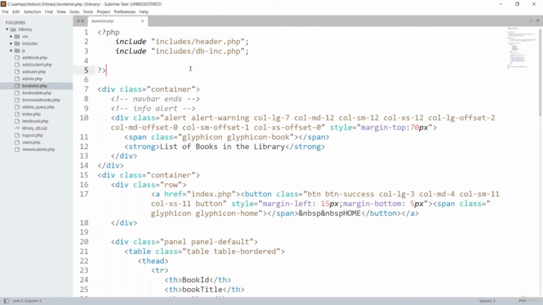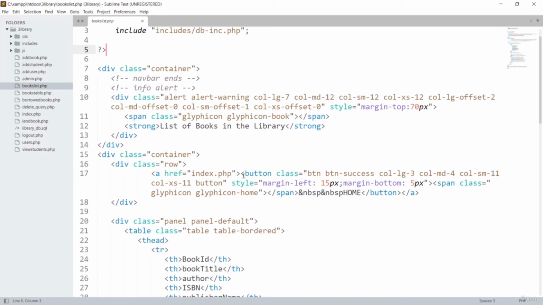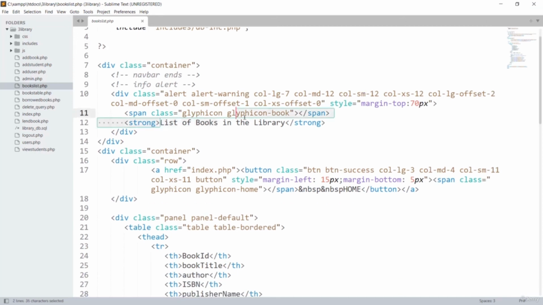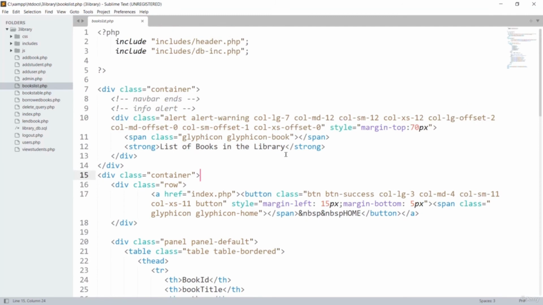Now this is the bookslist.php page. This page shows the list of all the books from the database for the students. So this page doesn't require the login from the administrator. Anyone on the website can see this page without logging in. So the heading for this page is the list of books in the library, and I have not included the navigation bar or the session or anything like that.